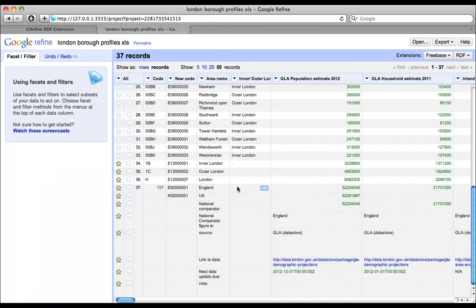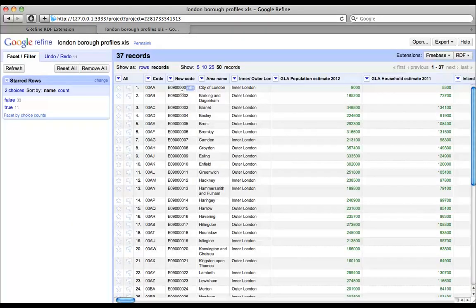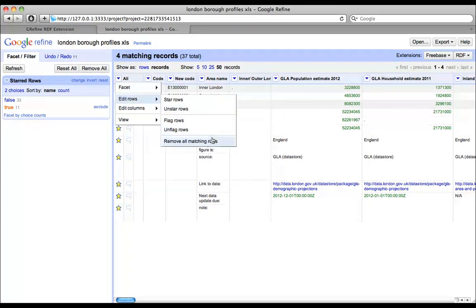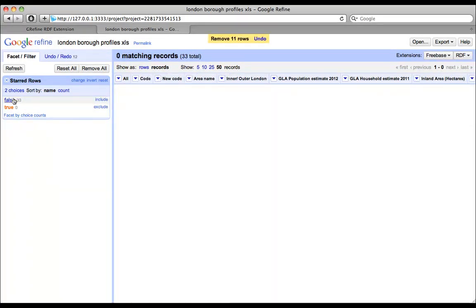When all of the rows we want to remove are marked, we just have to click on All, then Facet, and finally choose Facet by star. This way we filtered our dataset. In order to remove unneeded rows, we click on True in the Starred Rows window. This way we see only these rows which we are going to remove. Removing process is pretty easy. We just have to choose Remove all matching rows from All Edit Rows. Now click on False in the starred rows and you will see the dataset without the metadata.